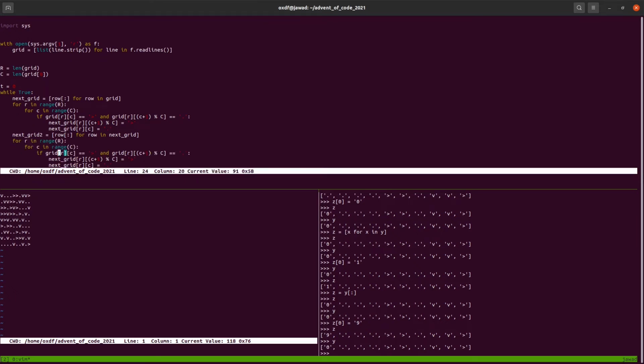For R and C, if the thing is equal to a moving down cucumber, and then I need to do the same thing over here this time. So R plus 1 mod R, and this will just become C because the column isn't changing. And now we come down here and do the same thing. So we'll just do plus 1 mod R and C.